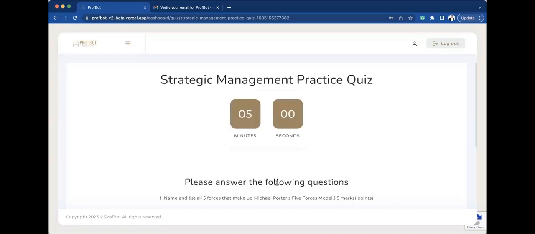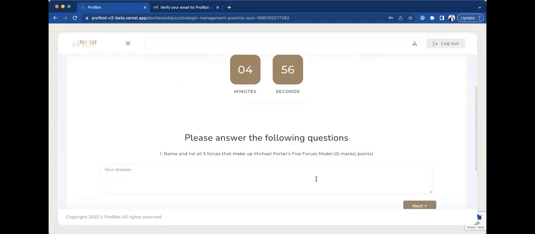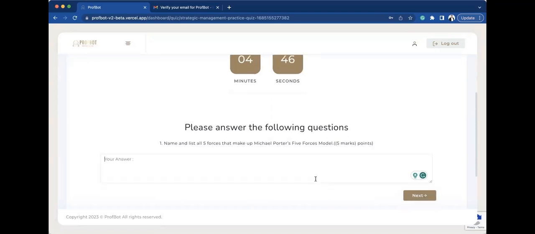So we're going to start the quiz. You'll see the timer going off. And so you'll basically answer the first question. So name and list all 5 forces that make up Michael Porter's 5 forces model, worth 5 marks. So you'll enter your answer and then ProfBot will analyze it once you hit next. You're going to hit the next button.